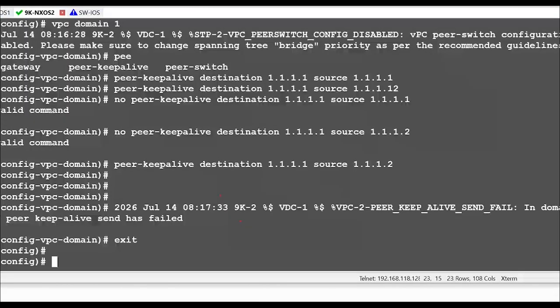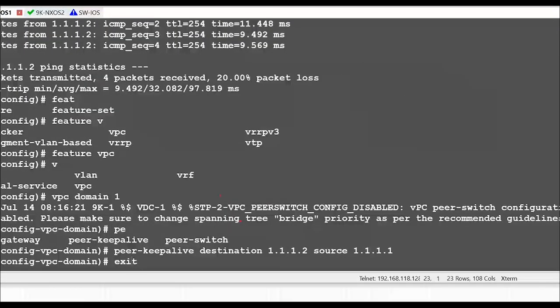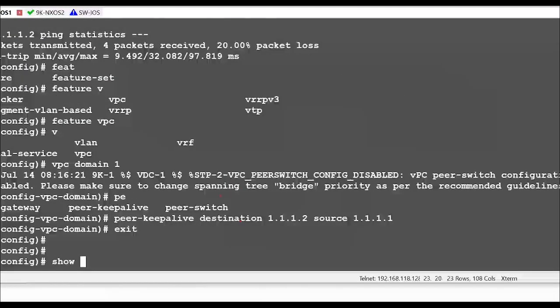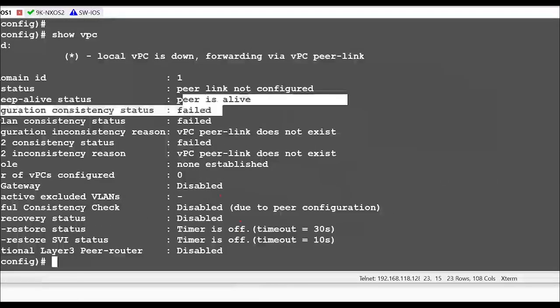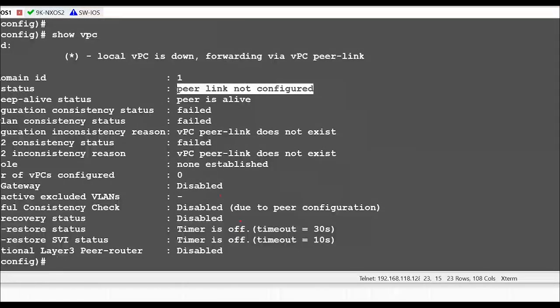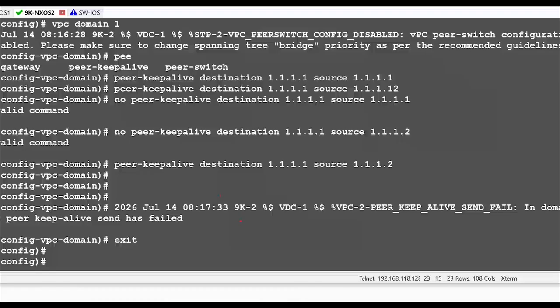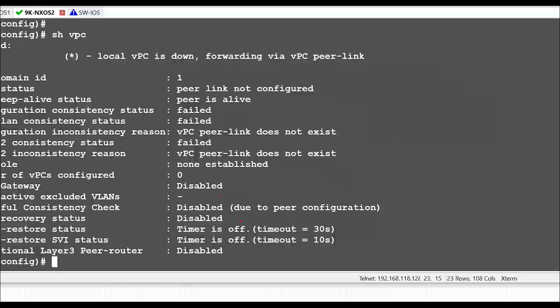Now let's check show vpc. Show vpc. Now the peer keepalive is alive, but we have not yet configured the peer link, so the port channel is not up. That's why the peer link is not configured.